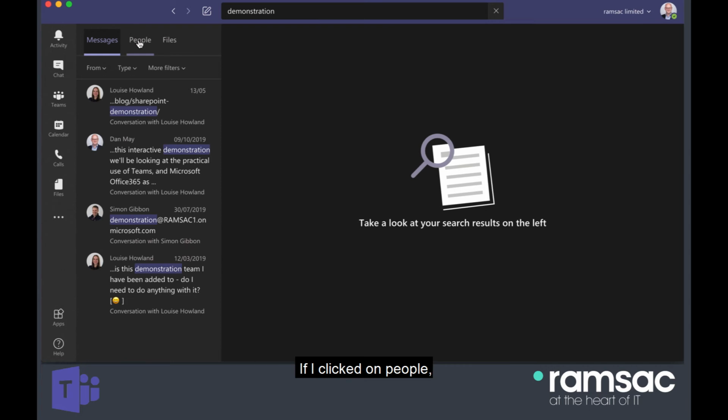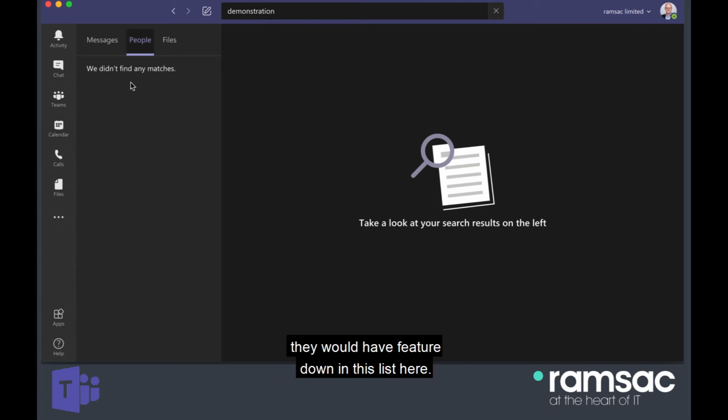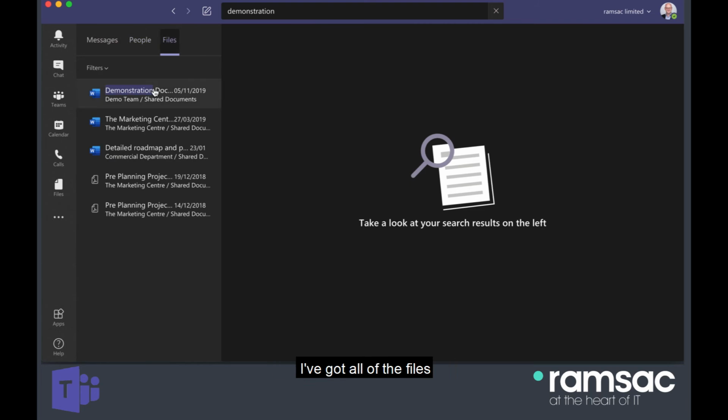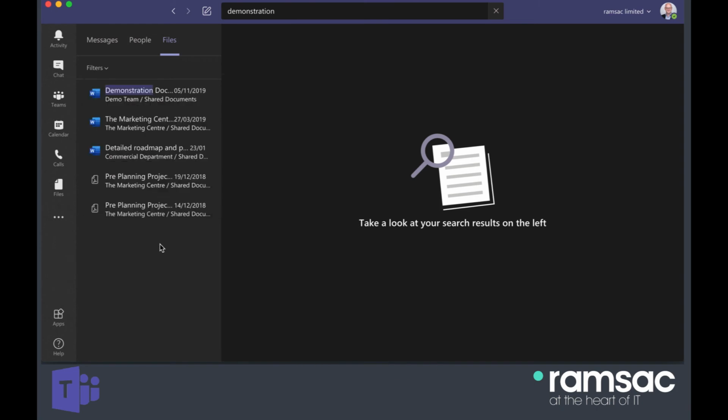If I clicked on people, if I had a colleague called demonstration, which strangely enough I don't, they would feature down in this list here. Or if I click on the word files, I've got all of the files that are either called demonstration or contain the word demonstration, which are quickly listed for me. There are also further search filters if you need to narrow the search down, if it gives you loads and loads of results. That's really handy if you've got loads and loads of data in your Teams and you're struggling to find the document that you're looking for.